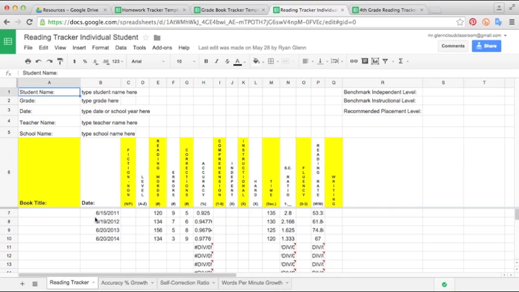school career. So as you see here, there's a space for the student name, their grade, their date, the teacher name, the school name, and then whenever they take a Fountas and Pinnell test, it's like a running record test. They read a segment of a text, and we track how many errors they make, how many self-corrections, how many words were in the book, the time it took them to read it, things of that nature.